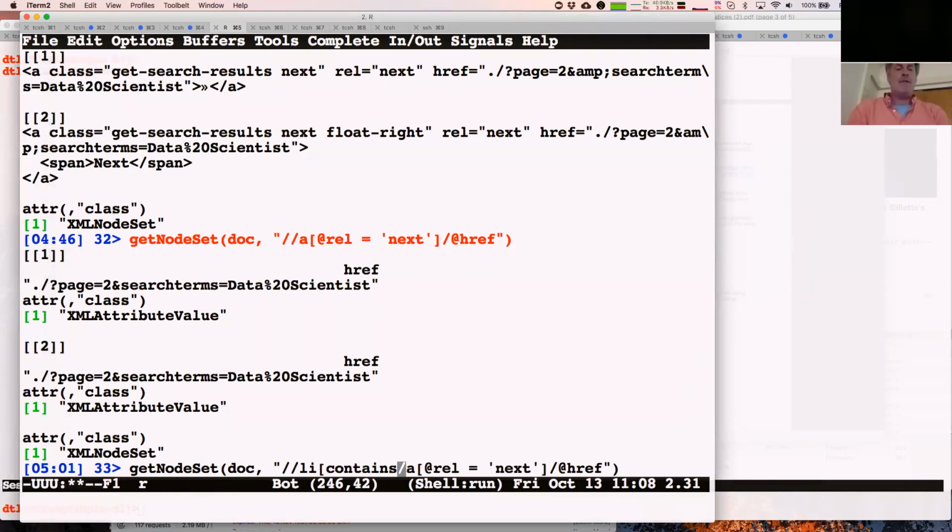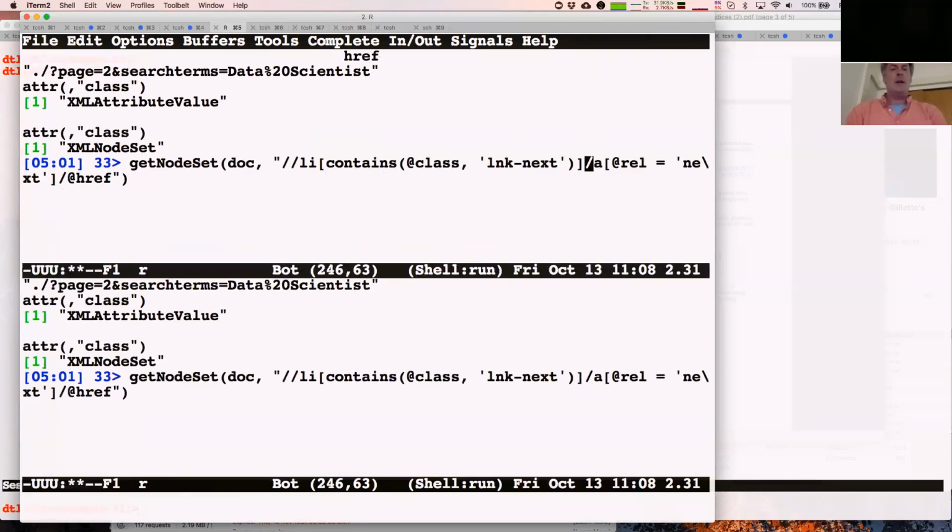Okay, and then we have these little functions in this language, such that the class attribute contains, what was it, lnk next. So does that string contain this? Okay, if so, that's fine. Then I want you to go and get that A, and I want you to go such that that happens as well, and then give me the href.